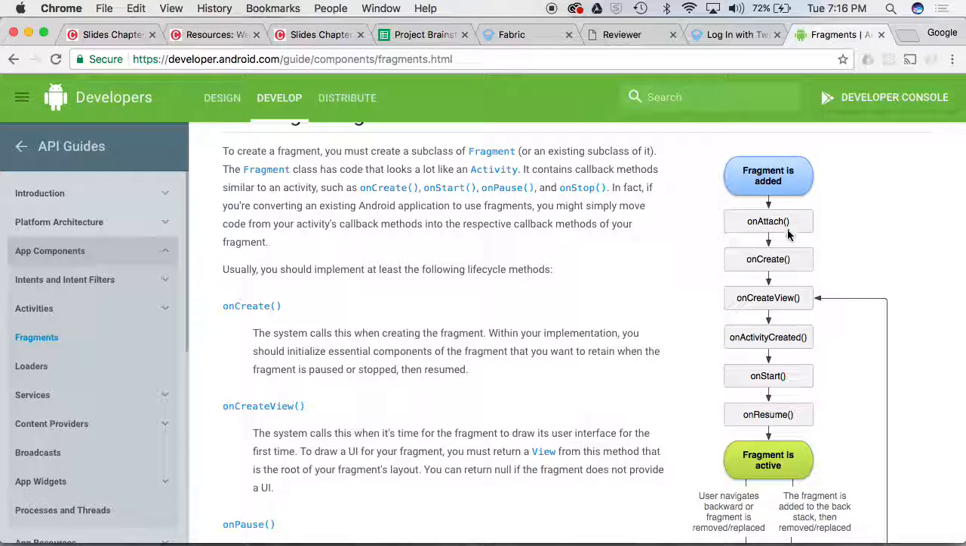onAttach is basically when they know there's an association between an activity and the fragment. Because fragments, again, are standalone, but they will associate a new fragment with an activity. So that's when you get the onAttach. And then, of course, it has an onCreate after that assignment, and then onCreateView. This onCreateView gives a little bit more granular control. It's more similar to what we were seeing with recycler views, right? You get an onCreateView for your adapter.